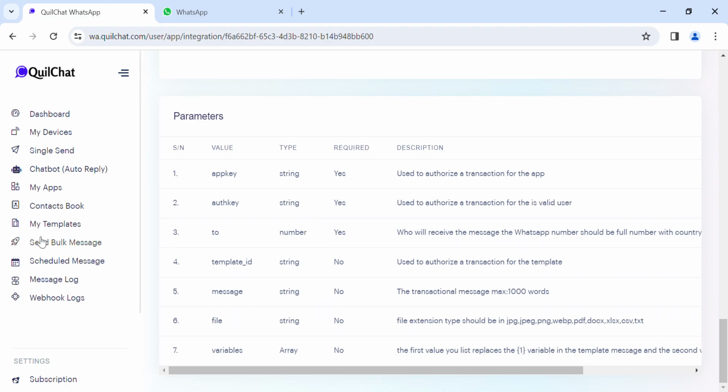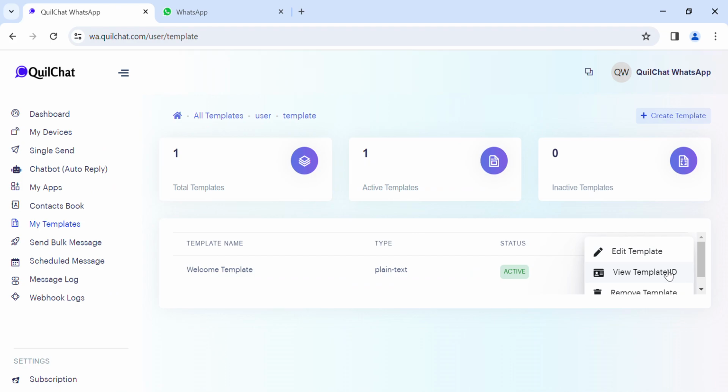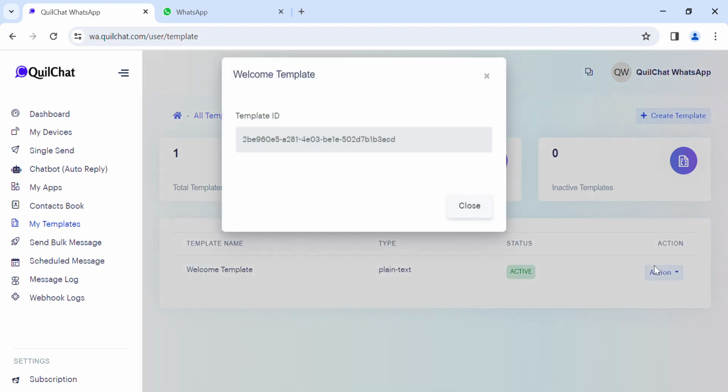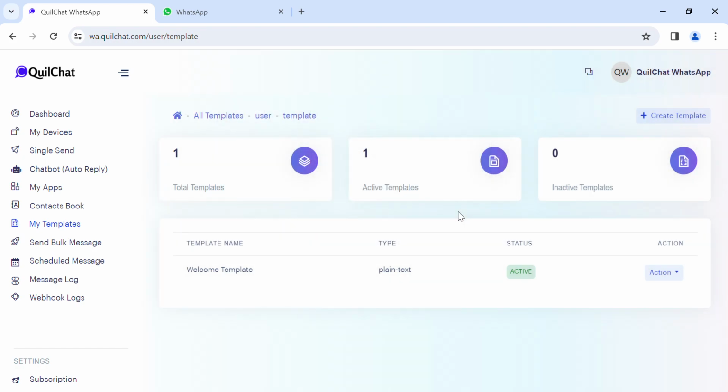So to get a template ID, you go to my template again, and you see action on the template you want to use, and you see view template ID. So this is the template ID you're going to use when you are creating a template under your API. Maybe you want the API to automatically send a template to someone. So this is what you're going to use. So it's very easy, simple, and straightforward.